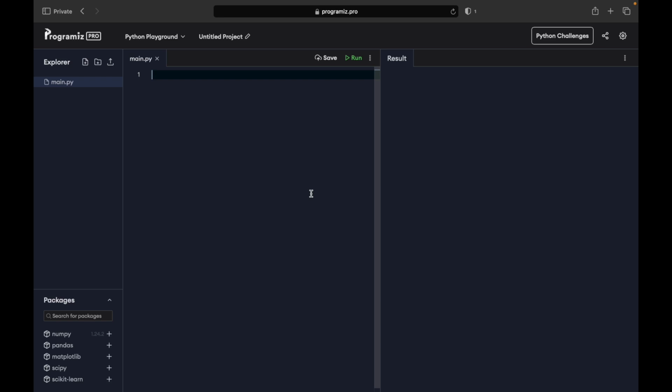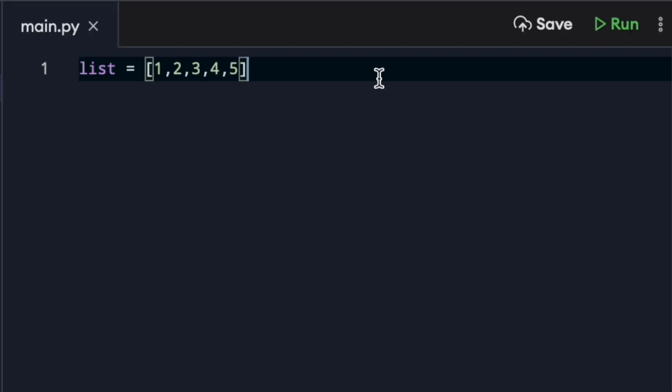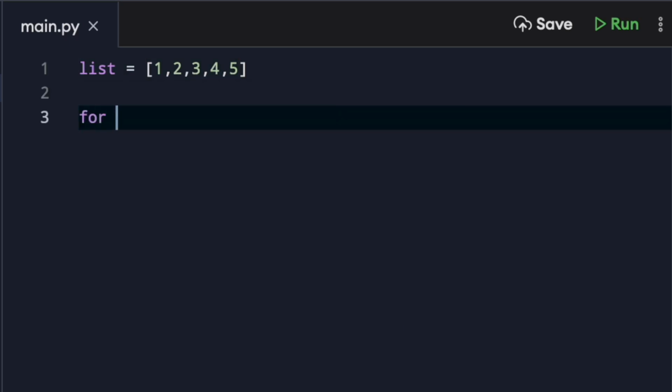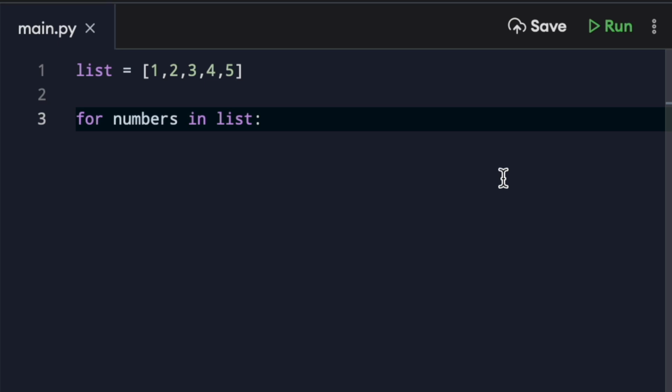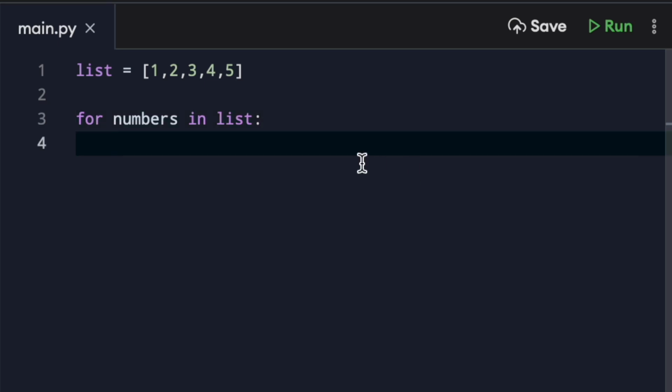In this video, we're going to be taking a look at the for loop. So to get started, let's create a list similarly to how we had in our previous video. We're then going to use the word for, and then we need to give a word. So we're going to take a look at this list and what have we got in it? We've got some numbers. So I'm going to say for numbers in list, hit the colon symbol, hit enter, and now we're going to say what code do we want to run within this for loop.